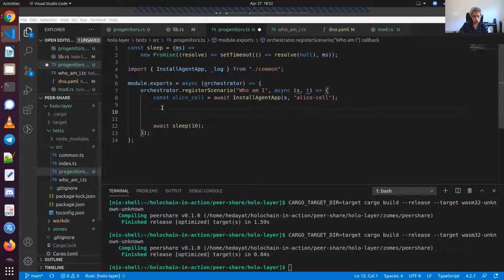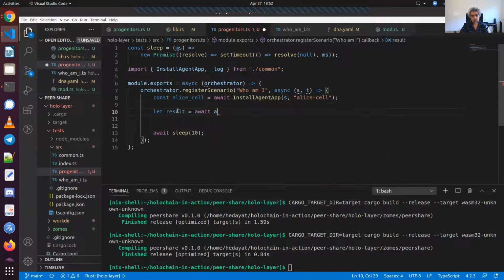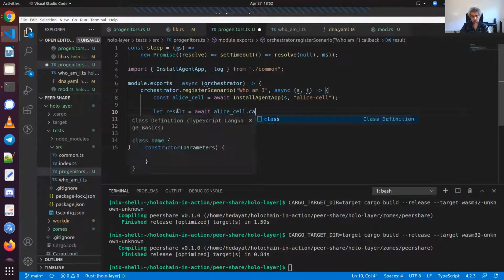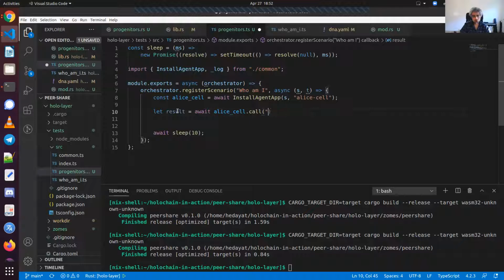So let results equal... wait, Alice cell, call the zone. It should be zone name Piaget, it should be zone function get property, it should be argument, sending argument, which is null right now.